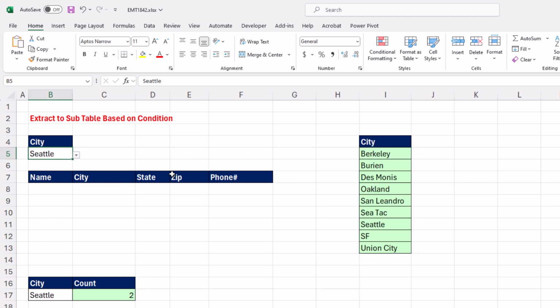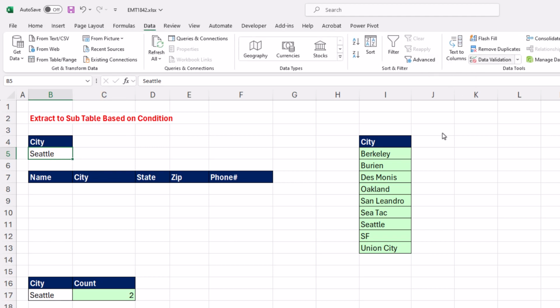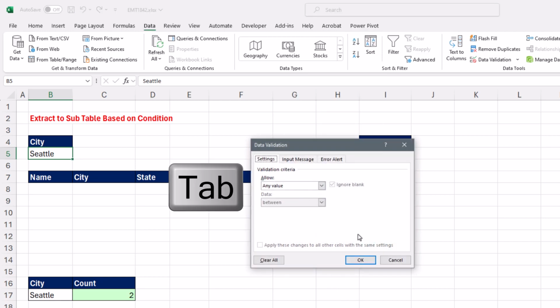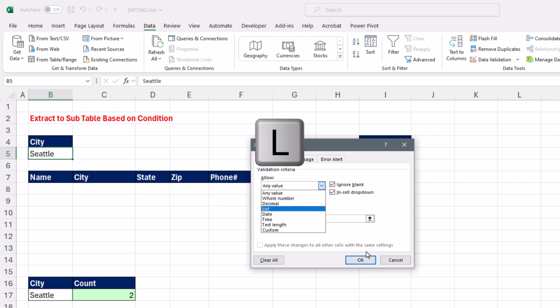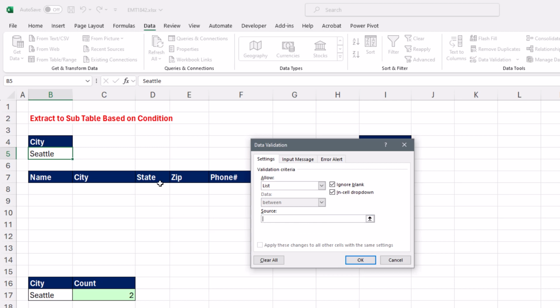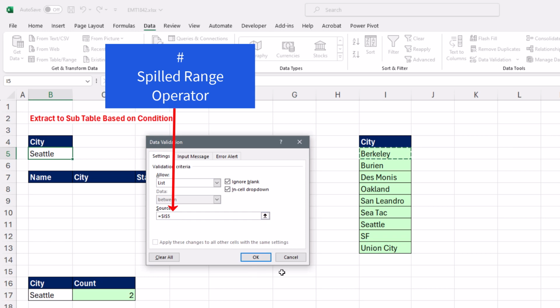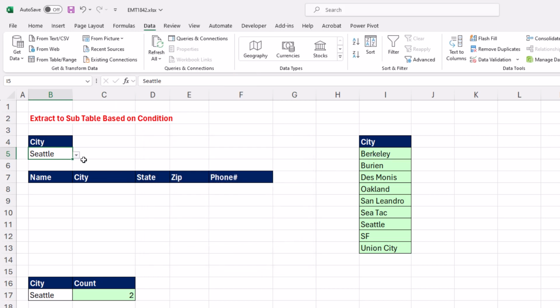Now over here, I'm going to use data validation, which I seem to already have. But once I remove it, you go to Data, Data Validation, or you can use the keyboard Alt-D-L. I don't want to allow any value. That's the default. So I hit Tab, type L to get to List, Tab, the source. Well, I'm going to click in the top cell, and I want to put the spilled range operator, pound. That means, hey, get everything that spills from that top cell. Now when I click OK, I have a drop down. So we'll do Berkeley first.